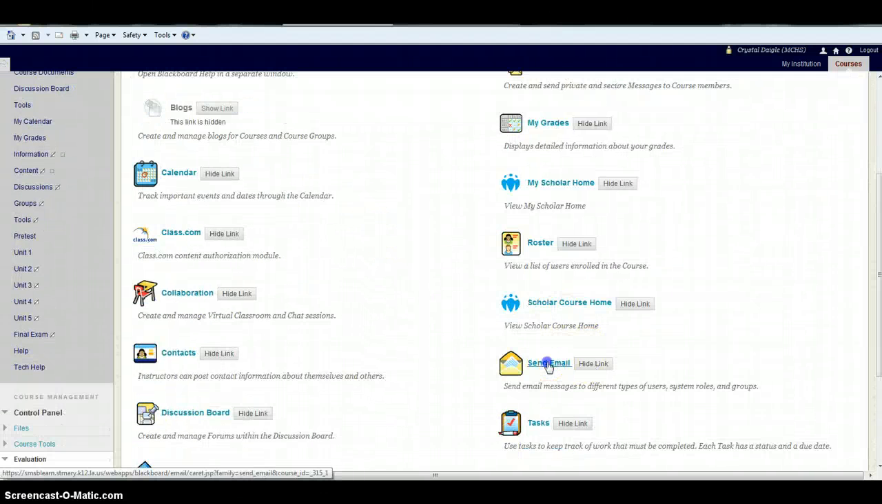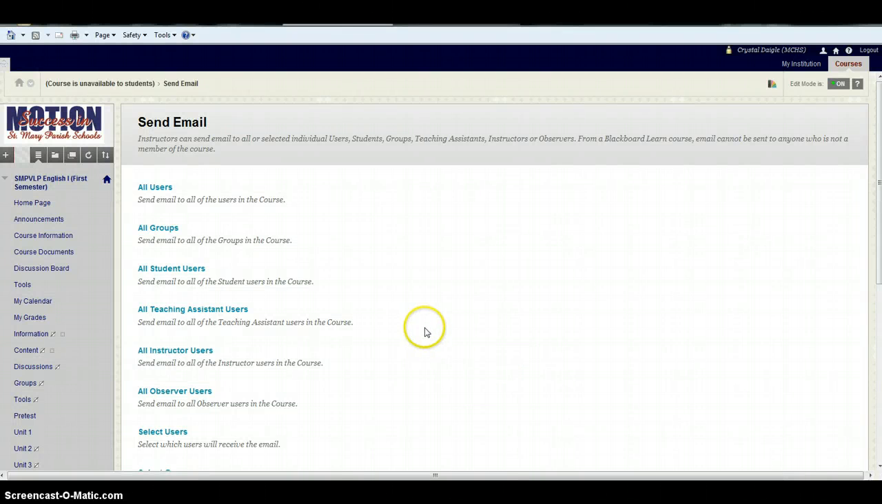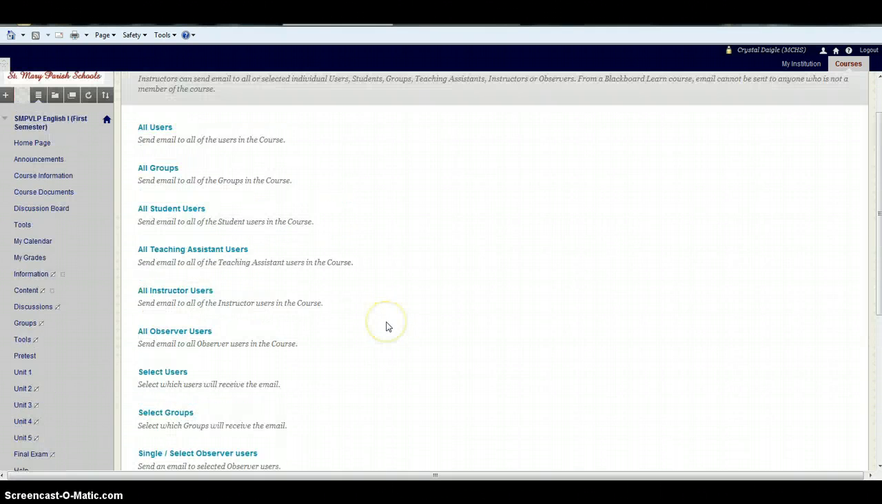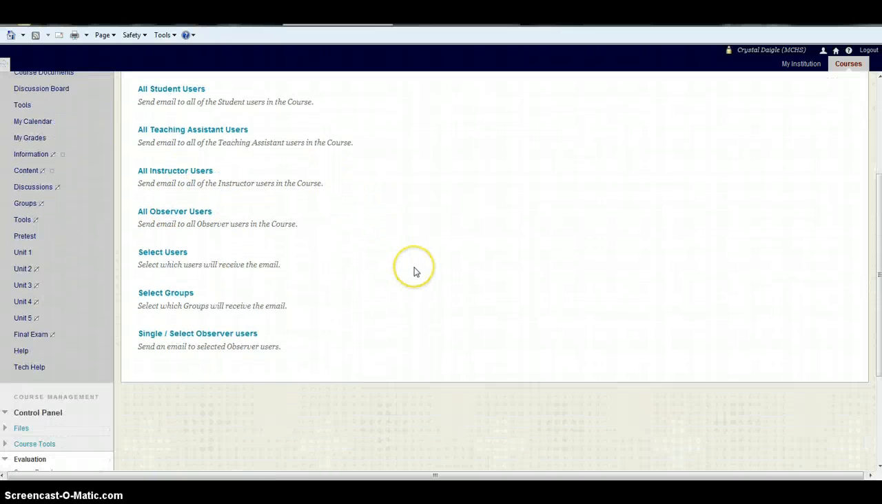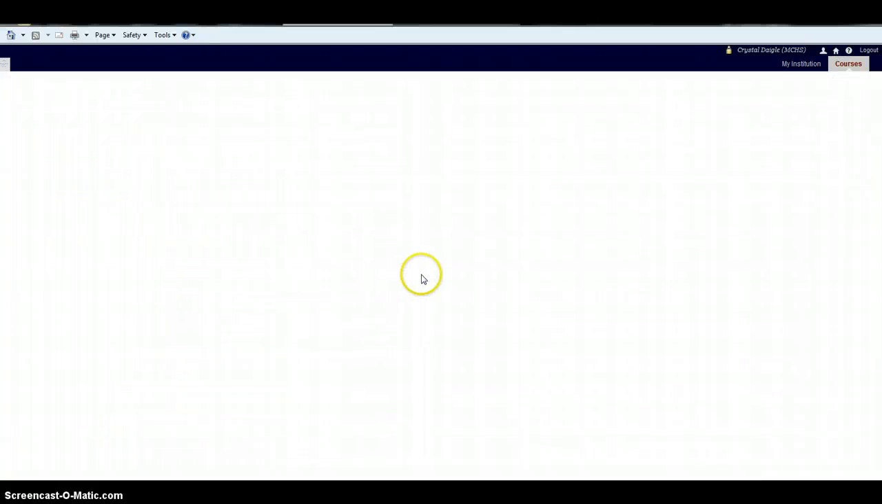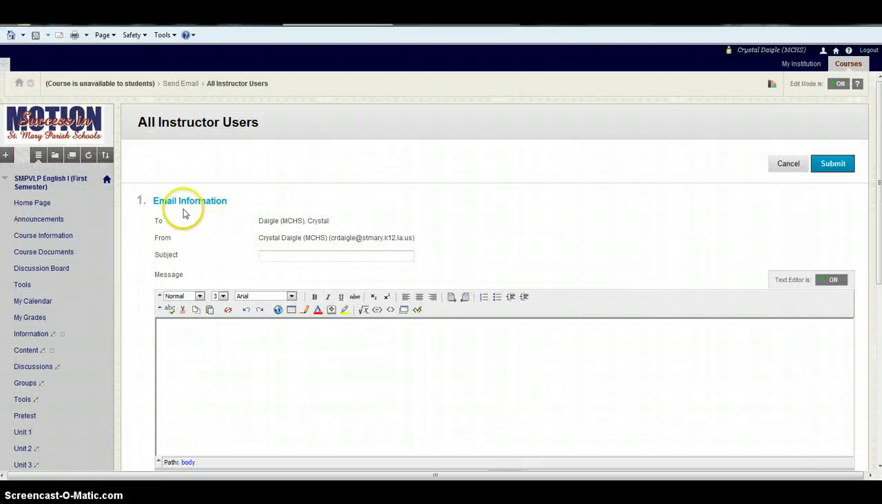So let's go ahead. This is your first assignment. You click send email. You do not send one to all users, and I'm not sure if your screen looks exactly like this, but you're going to select your teacher. So let's see if I can find that. Instructors. So that's me. So I clicked on the instructors. You'll see my name here.